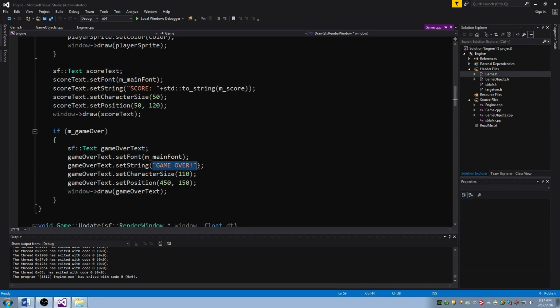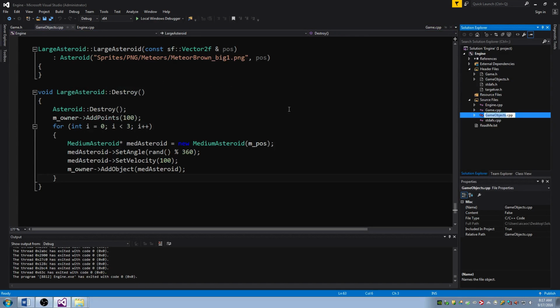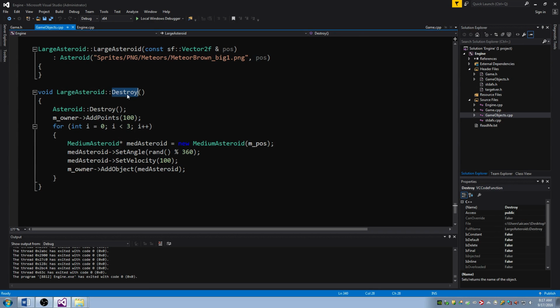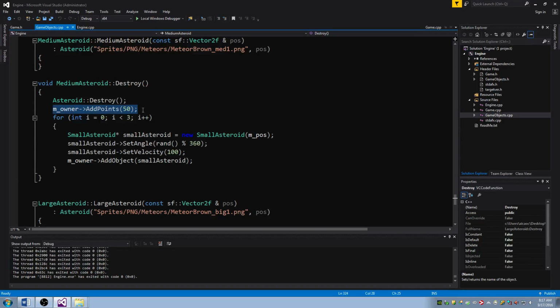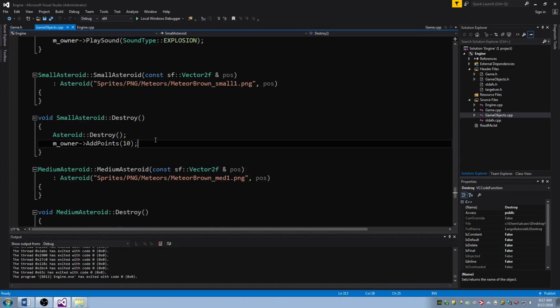So if you were able to do the game over stuff from 2 weeks ago, just right above it you can see I also do the score text here. And the only difference between the two really is this one only draws if you've lost everything. And so the idea though now is that inside the game objects, every time something blows up, like an asteroid, in addition to spawning smaller asteroids, all I have to do is tell the owner of this asteroid, which happens to be the game, hey, add 100 points here. And then in the medium asteroid, I add 50 points here. And the small asteroid, I add 10 points here. And so that's all you really need to do.